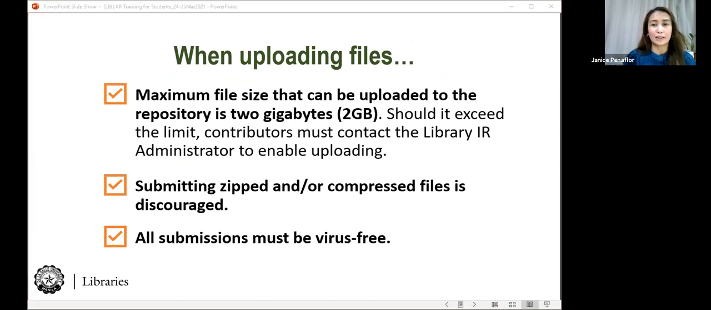Okay, so just some reminders before uploading. When uploading to the submission form, please take note that the maximum file size that can be uploaded is up to 2 gigabytes. If you need a bigger size limit, then please contact us at library@dlsu.edu.ph so we can work this one around. Of course, we also discourage submitting zipped and compressed files as we are uploading individual files separately. And lastly, it is a must that all files for submission are virus-free. So we would like to request you to run a clean check on your files before uploading them in the AR.